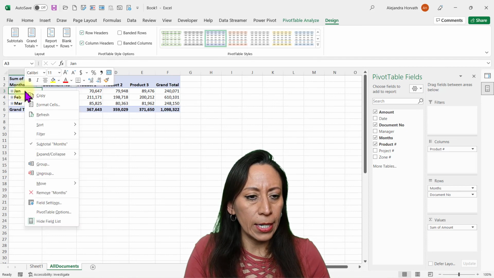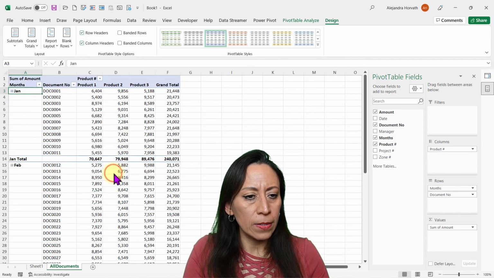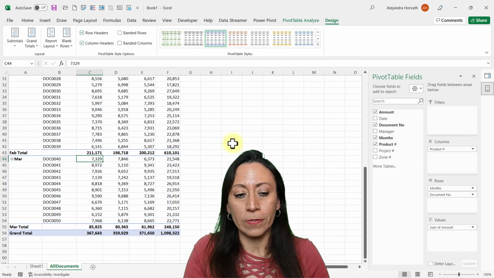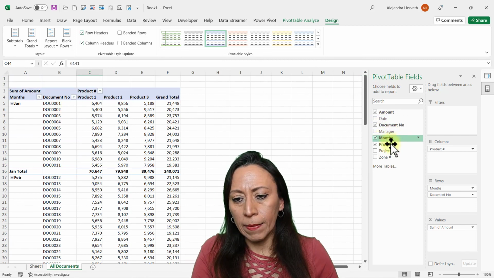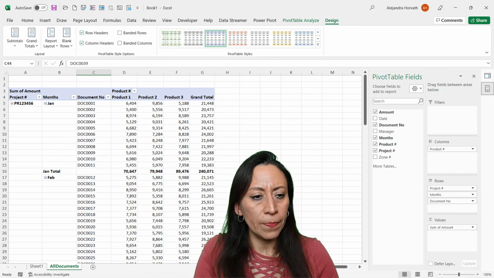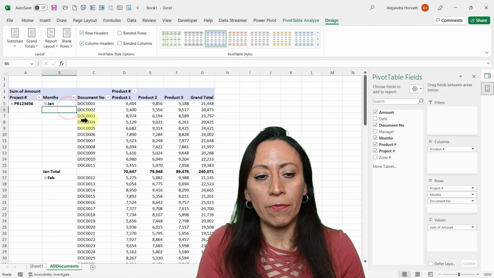So I'm going to right click here, expand collapse, expand entire field. So I have for January all these documents, and I have a total for January. Same thing with February and March. And there you go. We have our information with, let's say, even I can have the project number before the date. This is my project number. And here I can have all the information that I need for my pivot table.